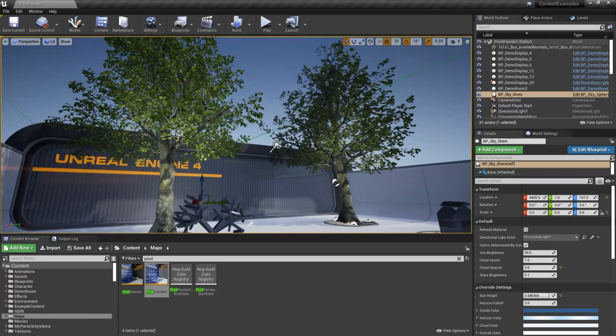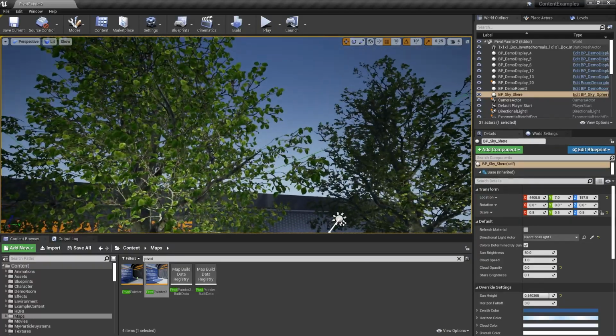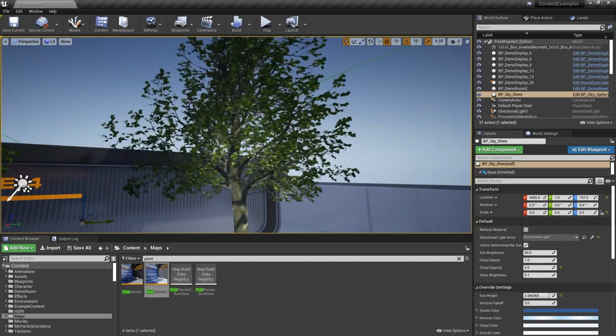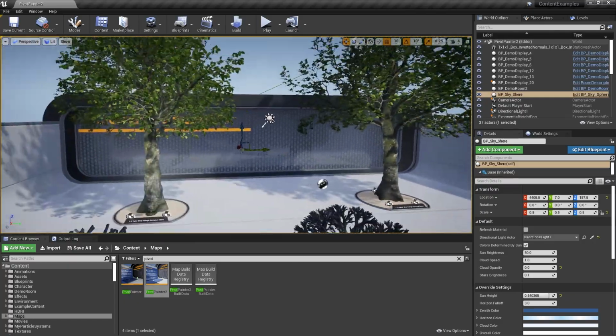And we have two trees here. We've got one that has a very gentle blowing wind on it, and then one that has a stronger wind. And all this again done with Pivot Painter 2 and vertex animation.